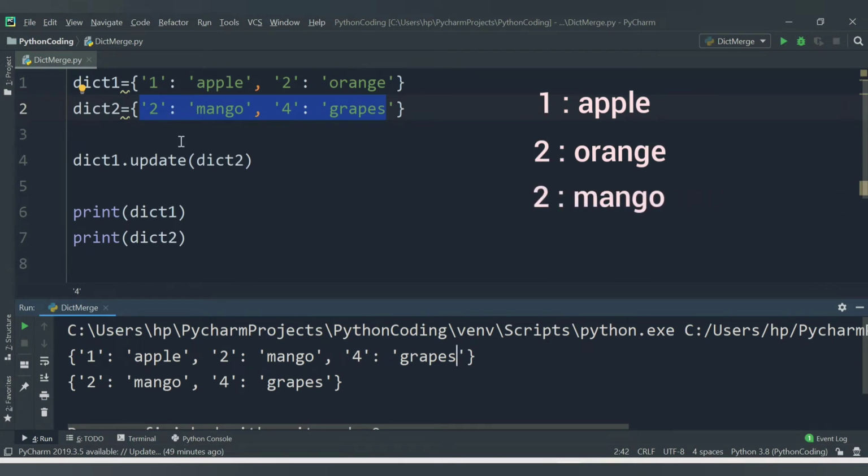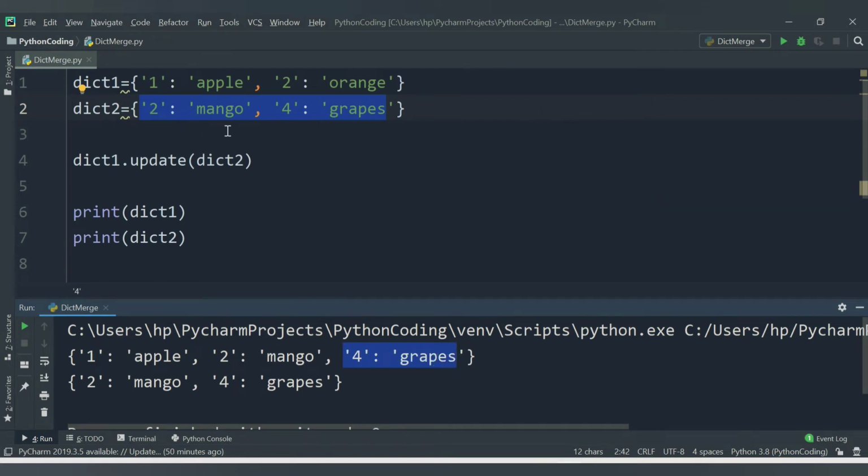Now what will be the value of 2? It will be mango. It is not having the orange value because it is getting updated, because we can't have duplicate keys in a dictionary. And after that we are getting 4 for grapes. So in this way the dictionary is getting updated internally, because here we have the duplicate key 2 and its value is getting updated to mango, and dictionary 2 is similar to what we have provided, with 2 and 4.